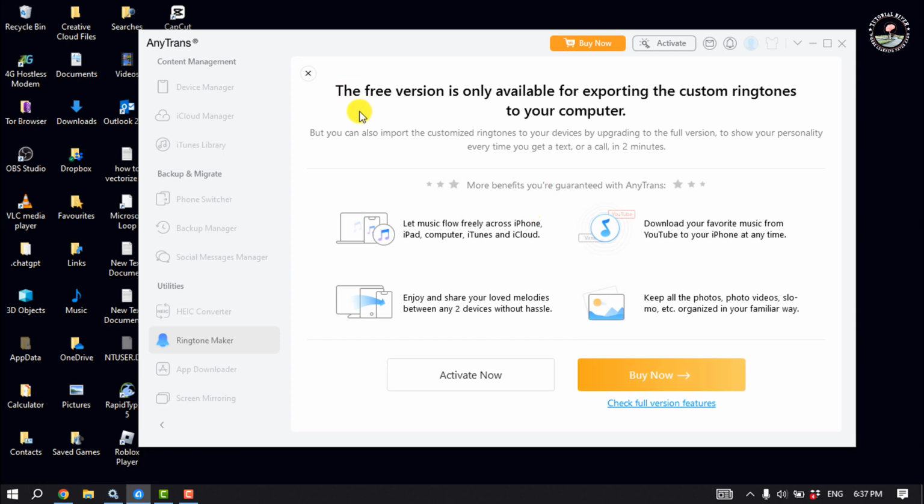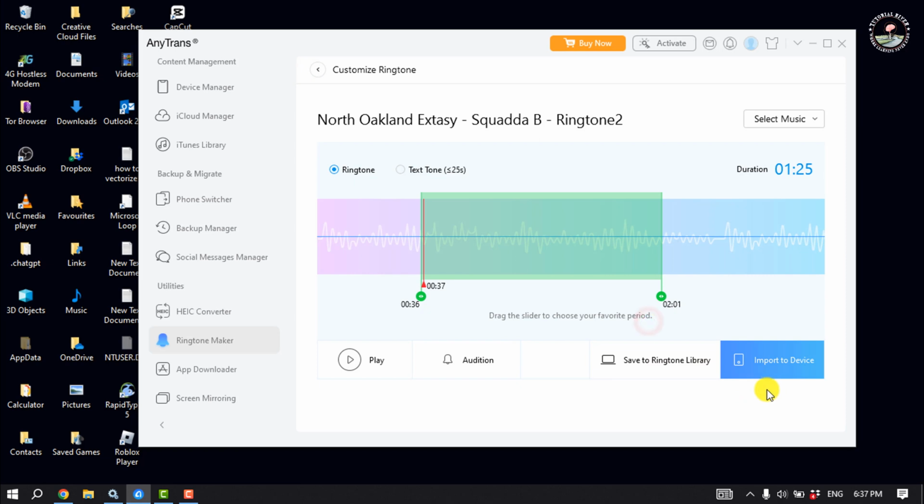And note one thing, the free version of the AnyTrans app is only available for exporting the custom ringtones to your computer. So you have to activate your AnyTrans app, then click on import to device and the music will be set to your iPhone as a ringtone. So this is how we can do it.